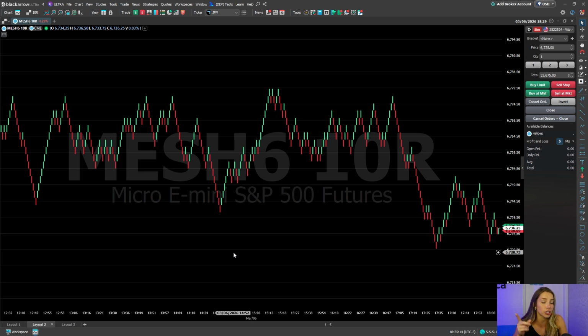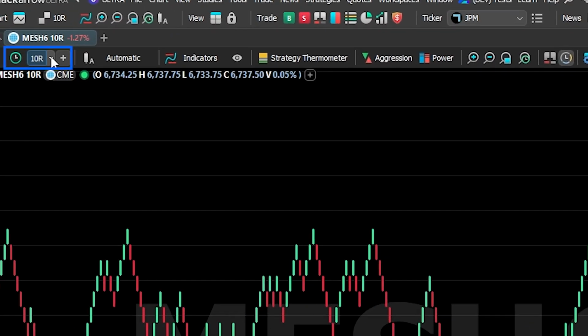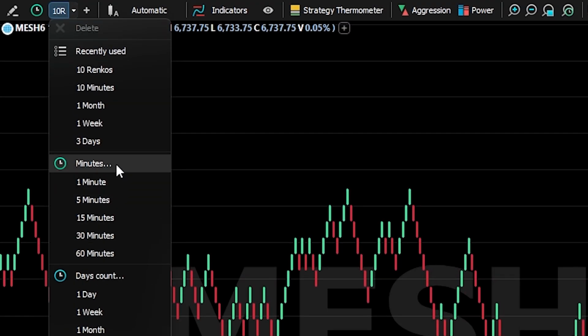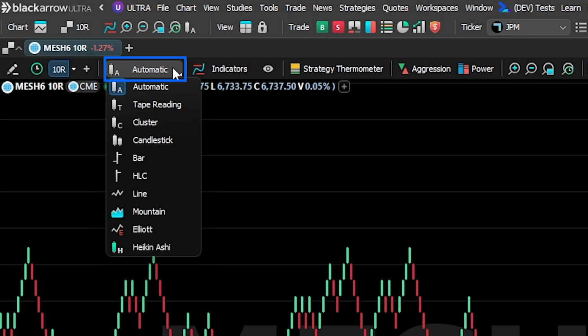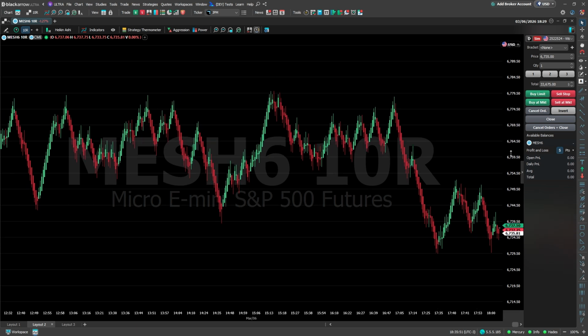You can also change the time frames or the chart type by clicking here on the corner. Here you change the time frame, right? And here you can choose another type of chart, such as mountain or Heikin Ashi, for example.